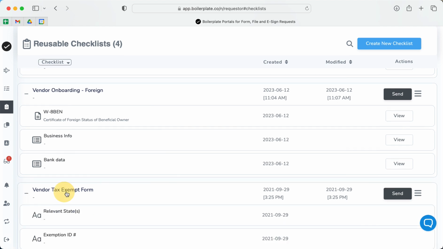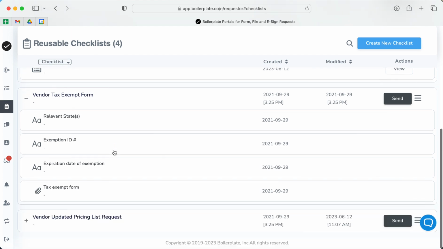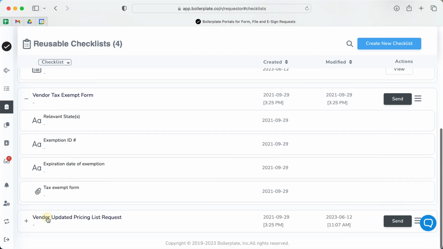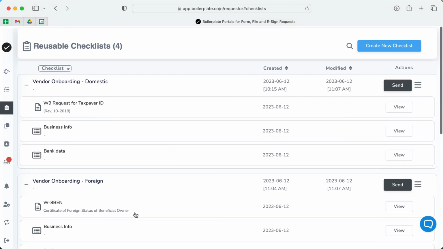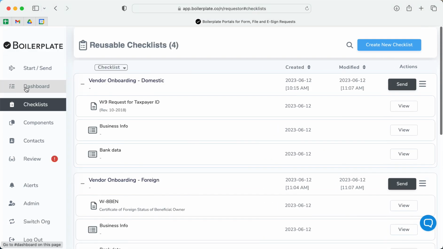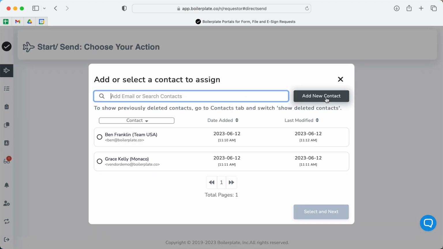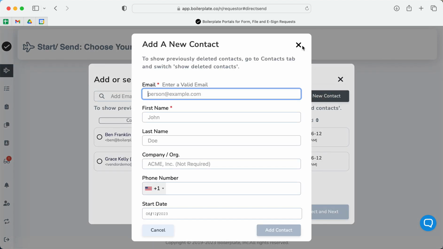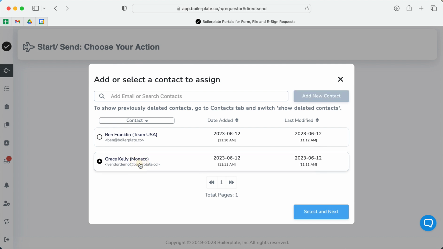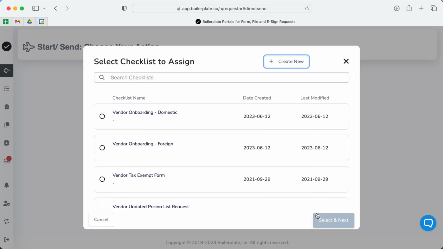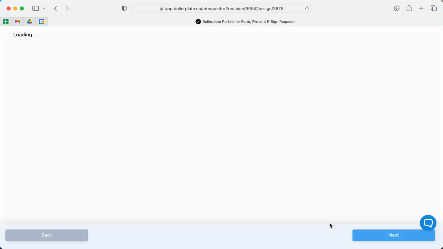And then you could also have other checklists, like a vendor tax exempt form that you need to get from them, or a request for a pricing list, whatever that might be. As soon as somebody comes along and you've got to send it to a new vendor very quickly, all you're going to do is add their email address. We're from Philadelphia, so we'll start with Grace Kelly here. She would be a foreign vendor now that she lives in Monaco.